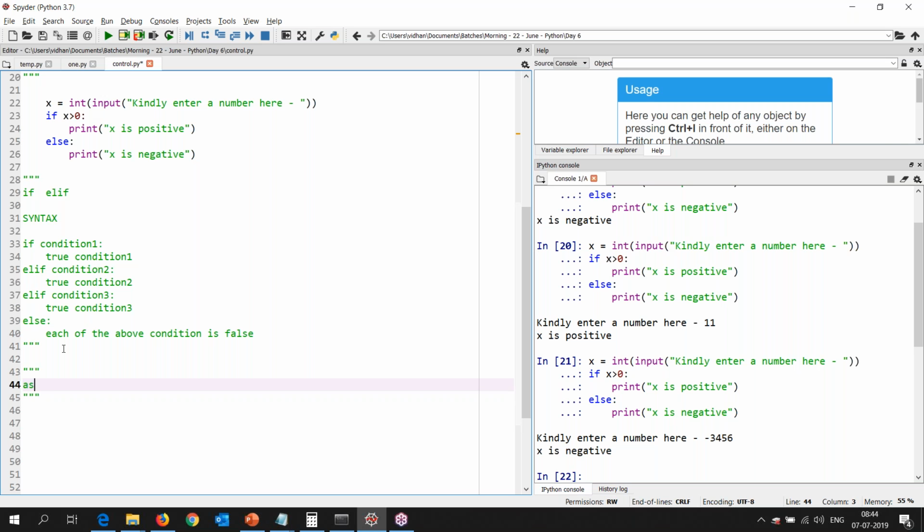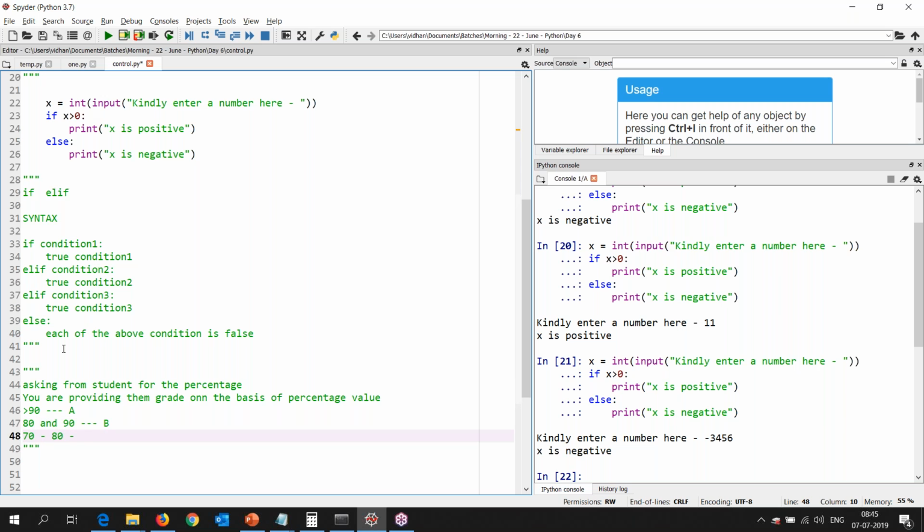Right, this is the problem statement: ask students for the percentage, and then provide them a grade on the basis of the percentage value. For example, you have to have these grades: for greater than 90, the grade will be A. For between 80 and 90, grade will be B. Between 70 and 80, grade will be C. Between 60 and 70, grade will be D, and so on.